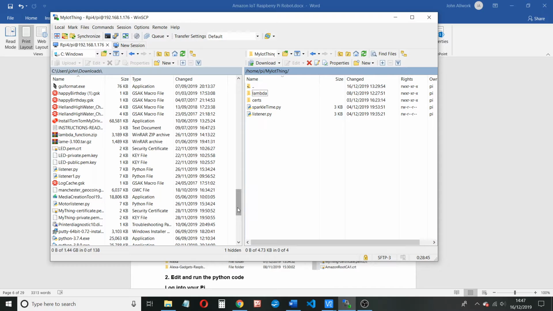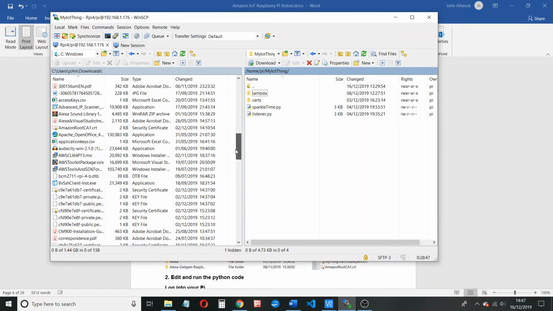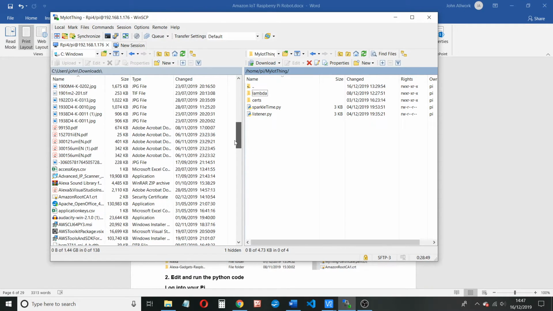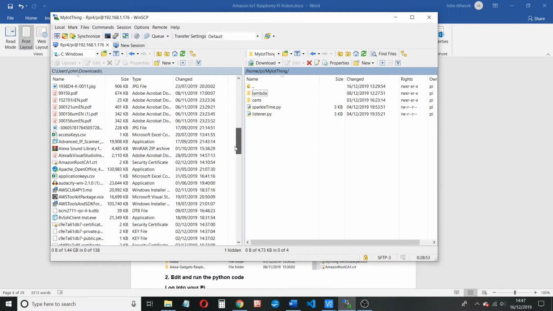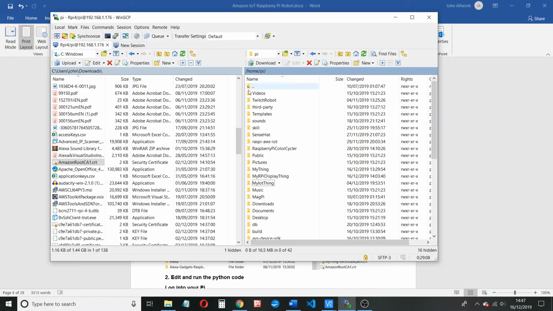And if you remember, we also needed an Amazon file as well. Can't see it there. Oh, there it is. Amazon root ca1.cert. So we can just drag those and take those over into our Raspberry Pi. Here, as you see, here's my setup on my Raspberry Pi.